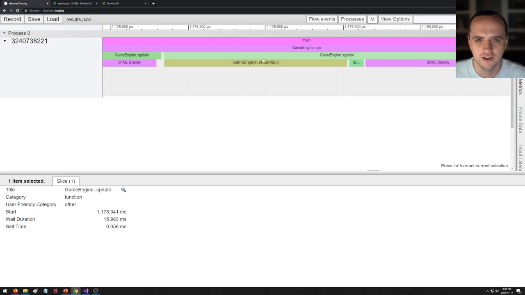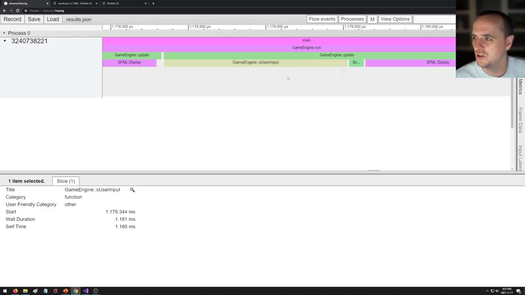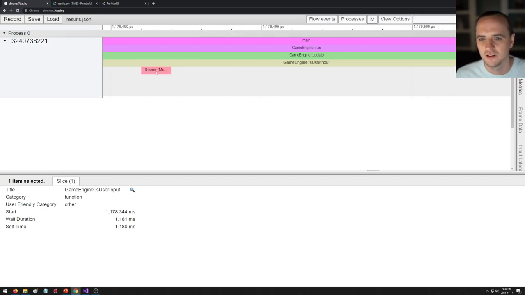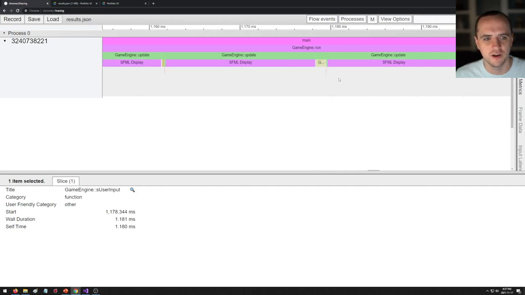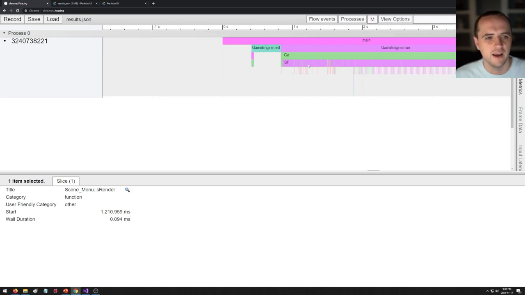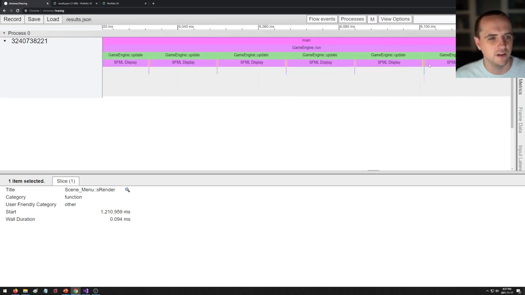Oh, wow. Look at this. My game engine user input is taking over a millisecond? It's taking a really long time. What the hell is that? That's not what I expected. My do action isn't taking that much time. So why is that taking so much time? My user input, here I have scene menu render, and I can't see.